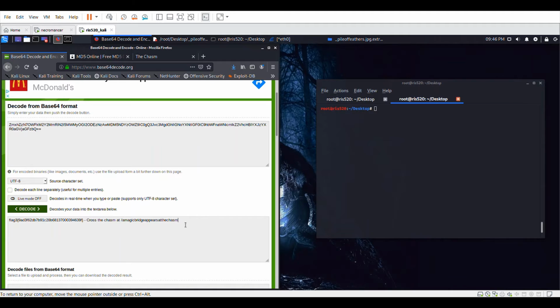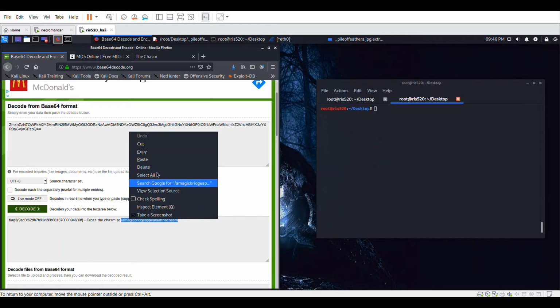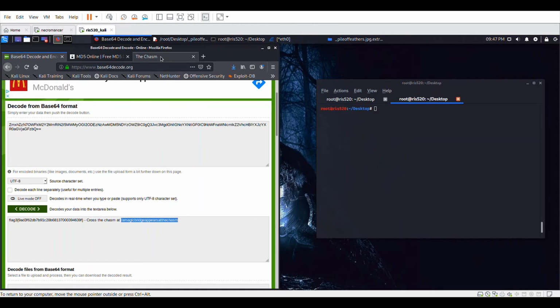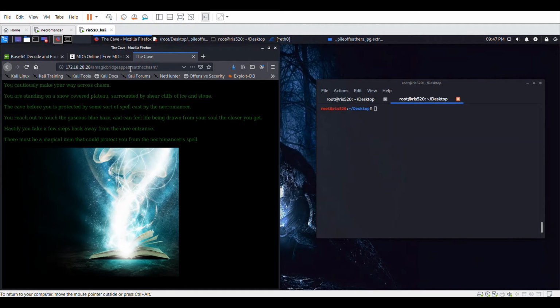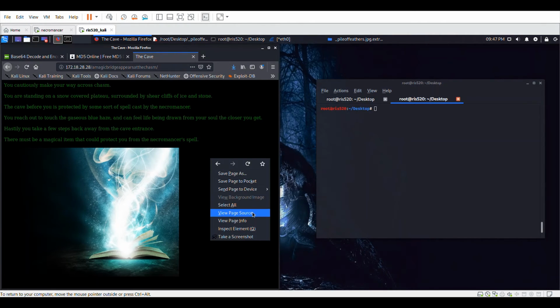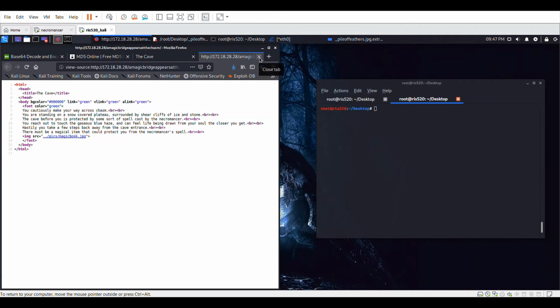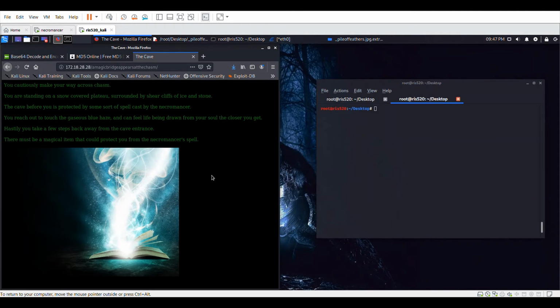Over here it tells us to cross the chasm at this subpage. So what we're going to do is copy it. We're going to go back to the chasm, which is our Apache web page, and paste it at the end right here. So we get a new page with a black background, an image of a magic book, and some text. I tried inspecting the source code, but nothing interesting came up. I also tried downloading the image magicbook.jpg and using binwalk on it to see if there's anything embedded, but nothing came up. So I was a little stumped.